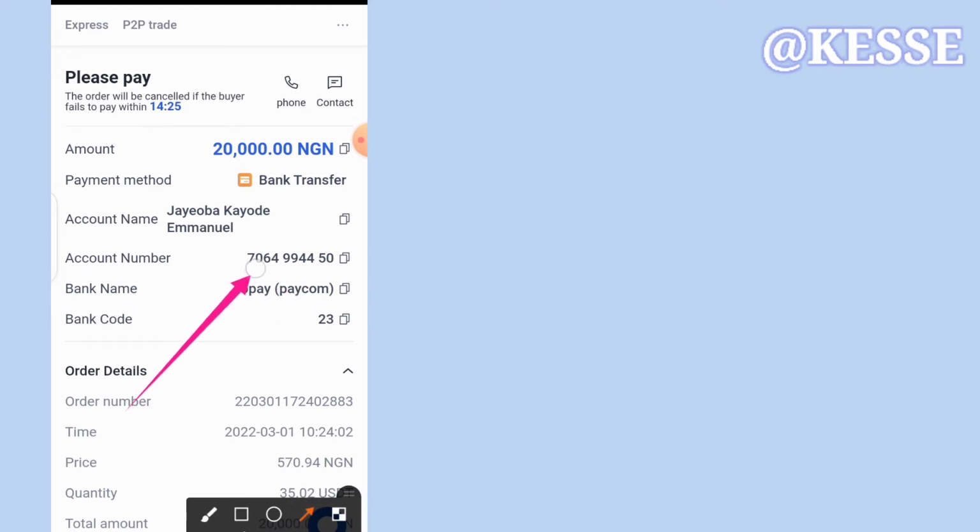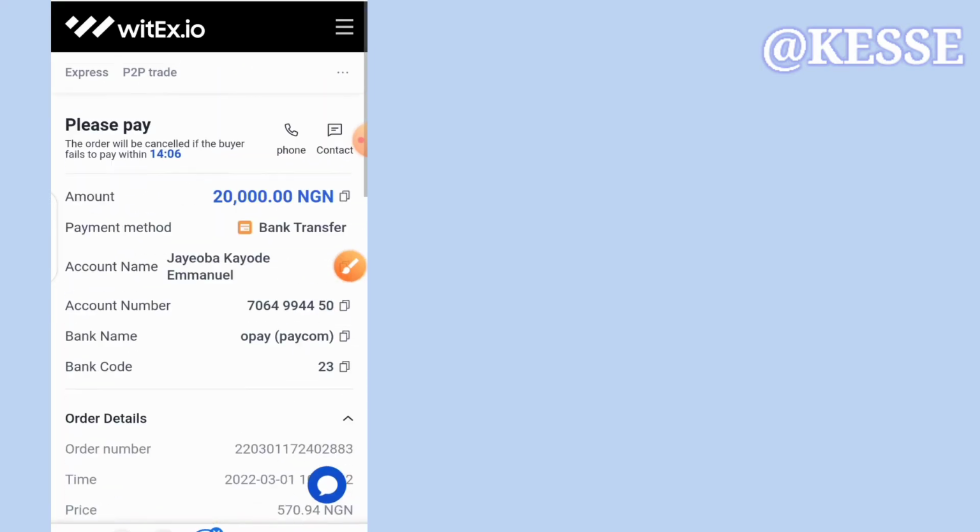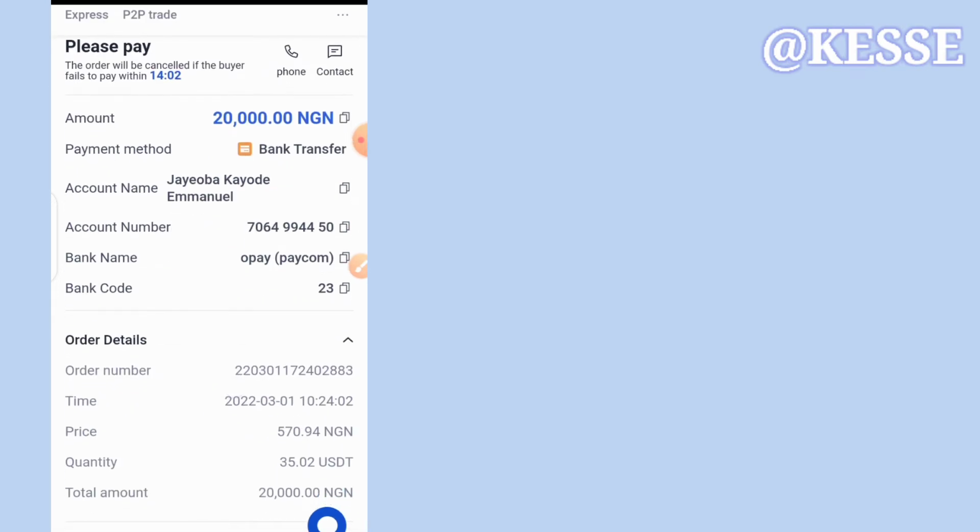So all I have to do is to come here right now and then pick up his bank name. This is his bank name, this is his bank account, and that is his account name, the account number, and the bank name. So all I have to do is to go and minimize and do the transaction, and then wait patiently for him to transfer the funds.